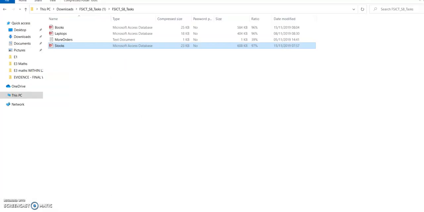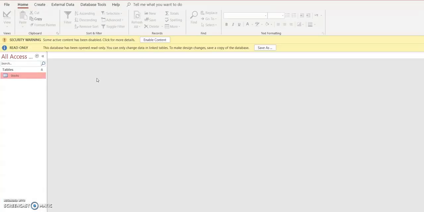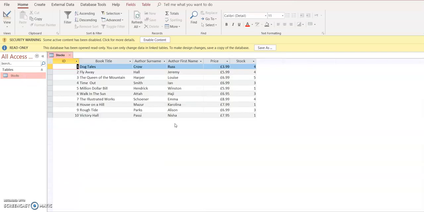Okay. So what I'm going to do is I'm going to click on stocks. Now this is the file that my students will have already received previously. And here we go. When you click on it, this is what you will get. This is the file that you have, stocks. We're going to double click on it and it will open.